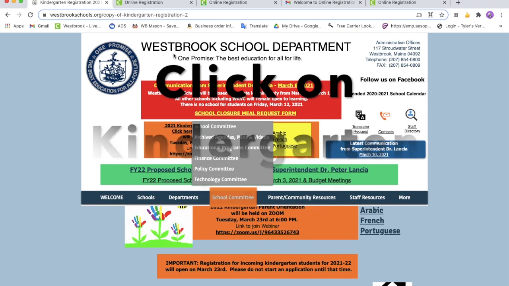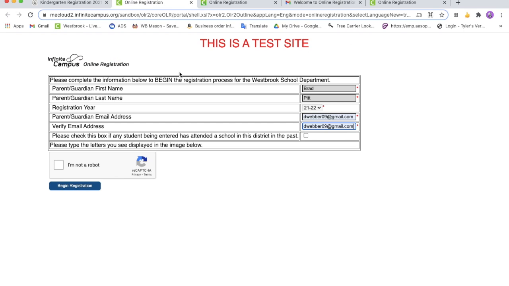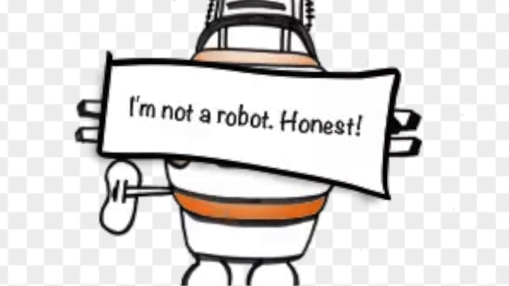When you click that link, it will bring you to our online registration page to input your personal information. Anything with a red asterisk next to it, you will need to incorporate to begin this process. You will put your first name, last name, the year you're registering your student, email, and a verification. You'll want to click I am not a robot and the Begin Registration button.